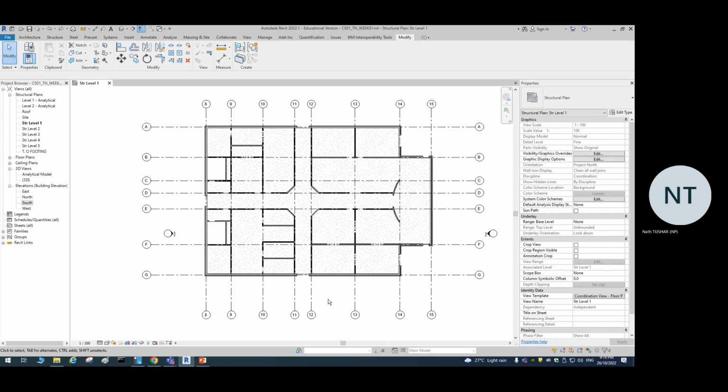Got it? Play around with grids a little bit.